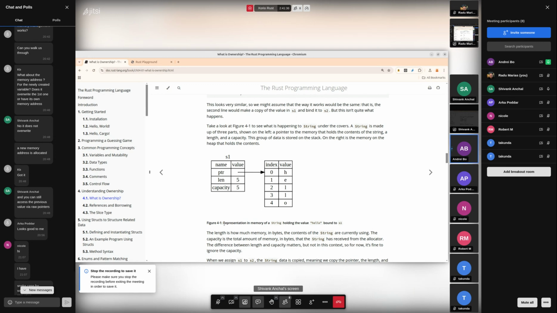Okay. But I think this image is quite good. On the left you have the stack, which is somehow managed automatically, but on the right you have the heap, where some of the values have to go.